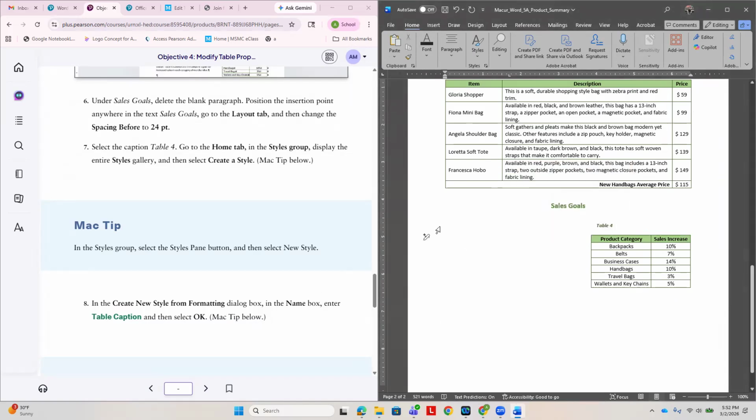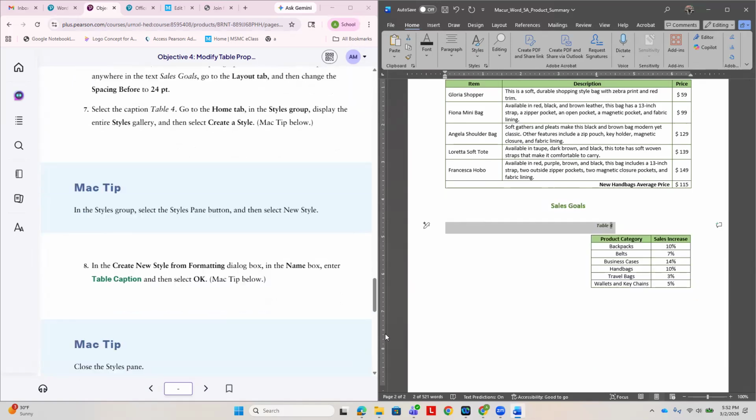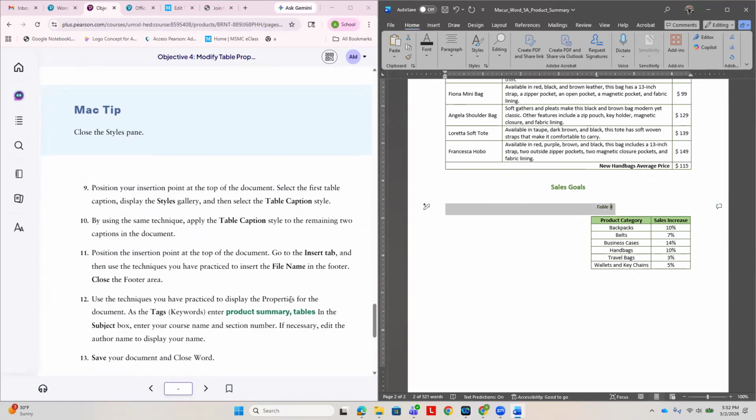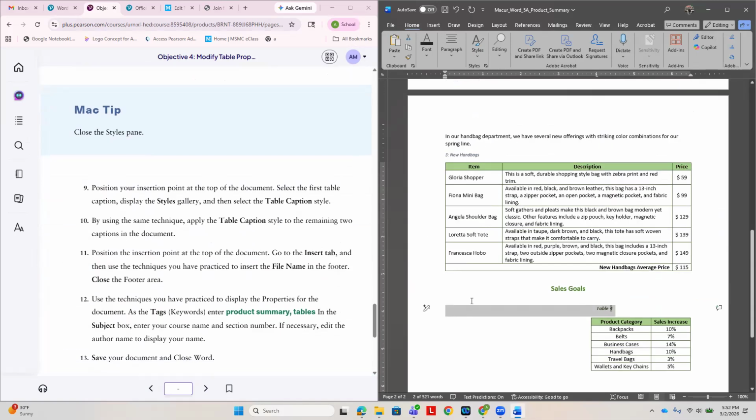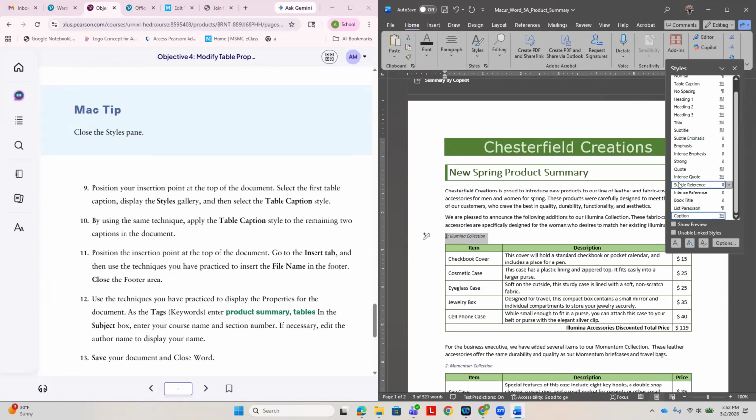What I did was I positioned my cursor in the left margin. It brought up my little dialog, I could get styles, and then create a style, and we need to take the caption. We're selecting the first table caption. We want to do the same caption.